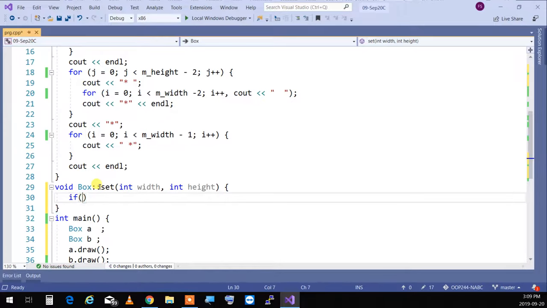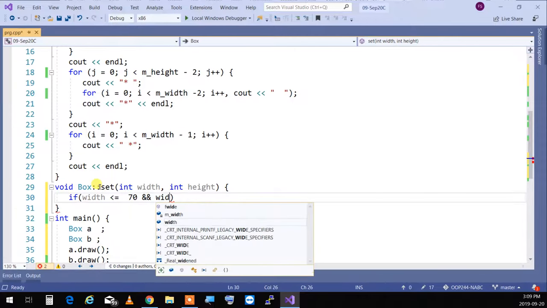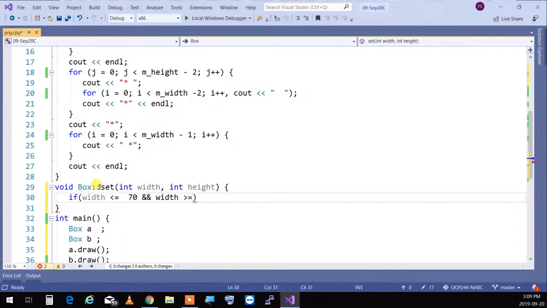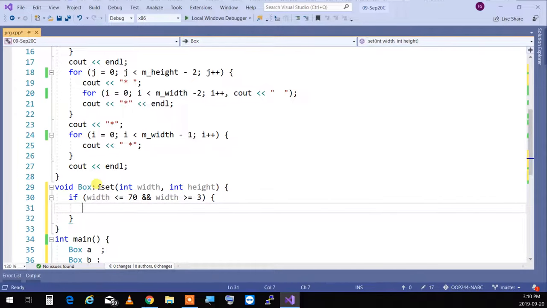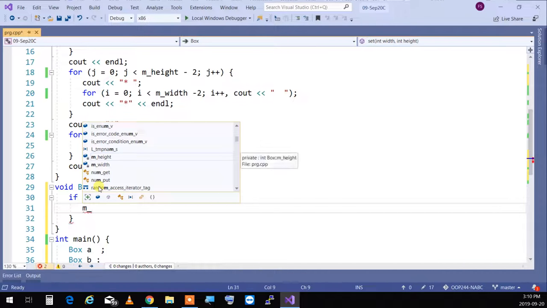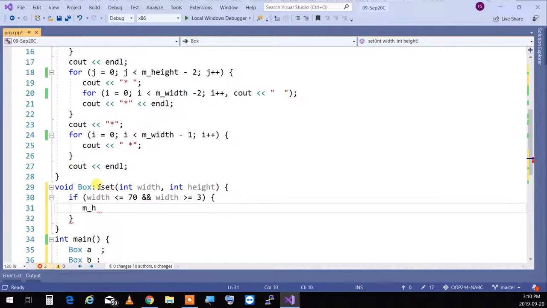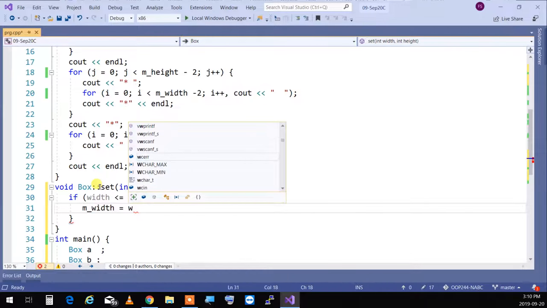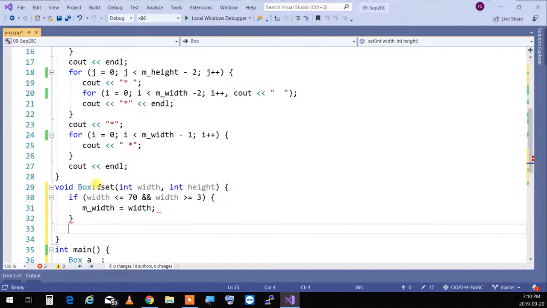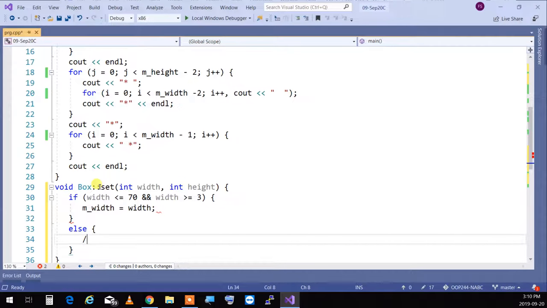So I'm going to say if the width that is coming in is less than or equal to 70, and the width that I am receiving is greater than or equal to, how small can it be? The minimum length is 2, I think, right? 2 in length. So let's make it, I don't know, 3. So it has to be a minimum of 3 and a maximum of 70 characters. If that is the case, then set my width to what I have. So now I'm going to say m_width is actually set to width. And else, in here I'm going to do something. What? I don't know yet.